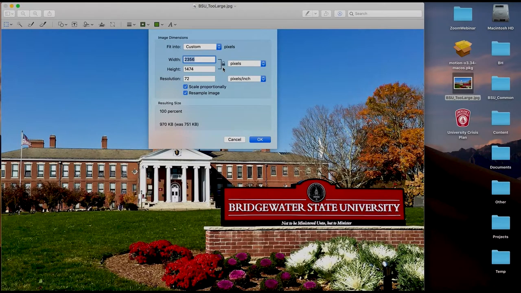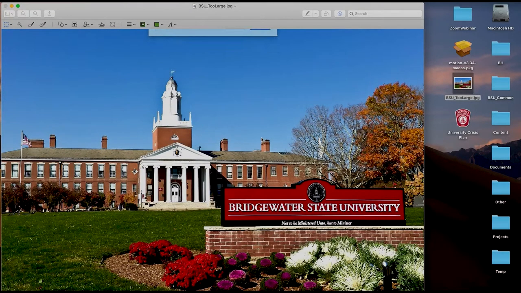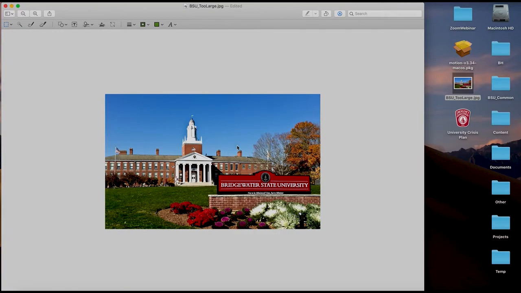The easiest way to do this is to take the largest number present, in this case horizontal, and change that to 1200. You will notice that since scale proportionally is checked on, the vertical number will also change to match the current ratio of your image. In this case, altering our horizontal pixel size to 1200 created a vertical pixel size of 750. Select OK to confirm you want to resize the image to the new dimensions.